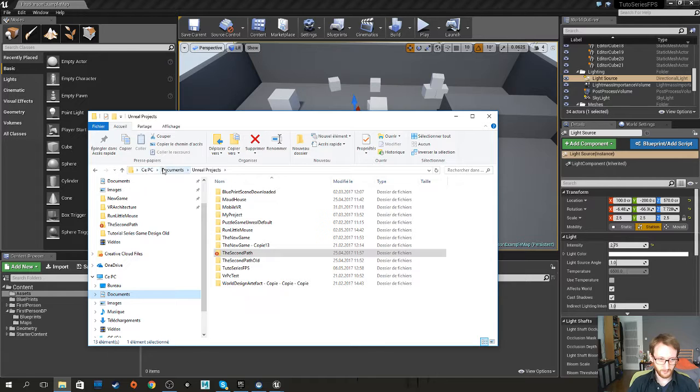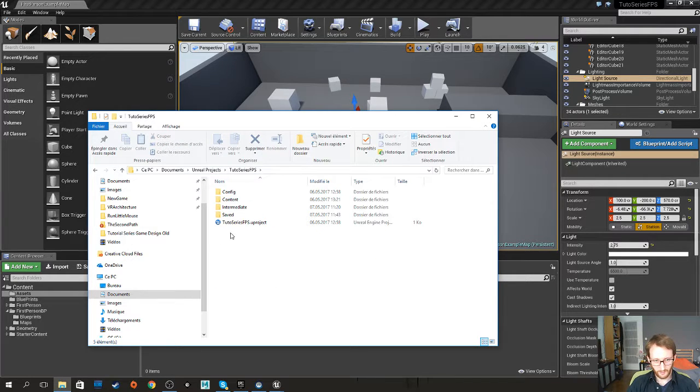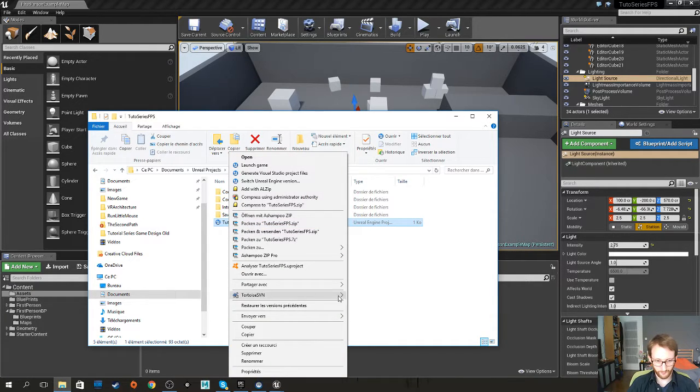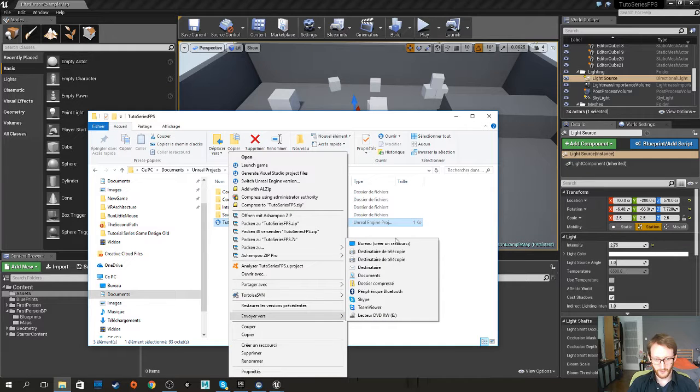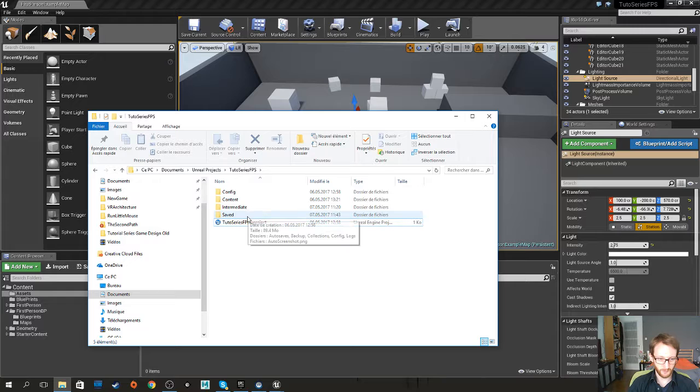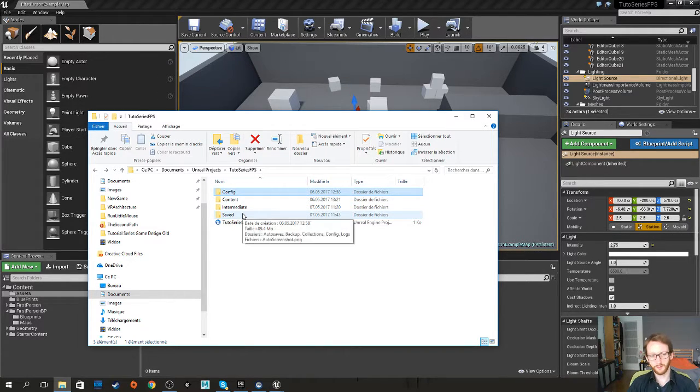By default, it goes to PC, Documents, Unreal Project, and then you have all of your Unreal projects here. So mine is Tuto Series FPS. It creates a whole folder for us, and then this is the shortcut to launch the project. So that's the one you can, for example, send to your desktop. Forgive my Windows in French, but it doesn't really matter, I guess.